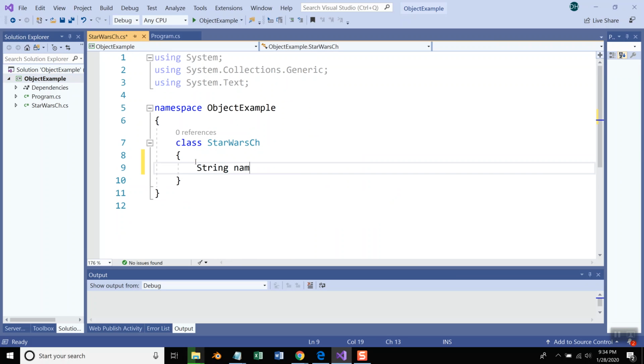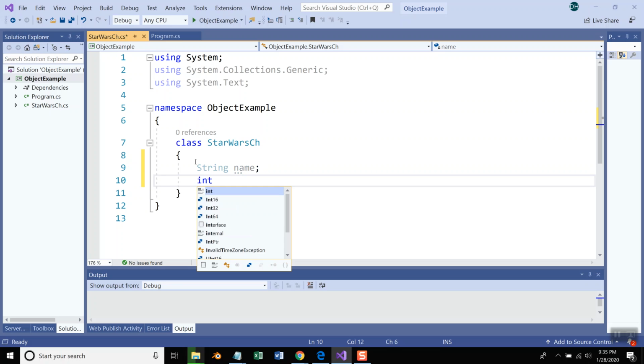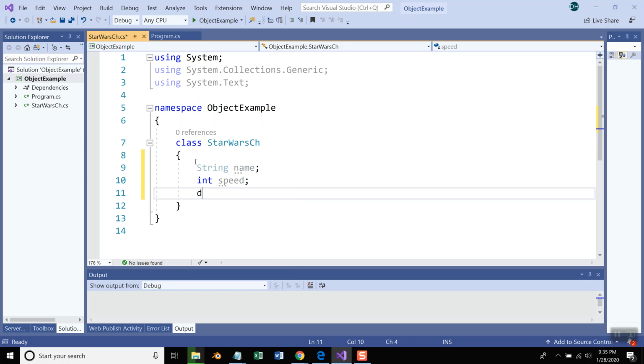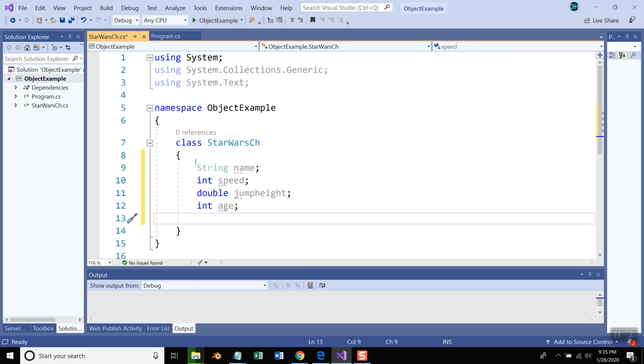Well, it has a name. So, string means it can be letters, numbers, any kind of character. I'll have speed associated with it, and I'll make that an integer. Integer is a number with no decimals, and I'll have a jump height. Maybe age. So you define all of these variables.